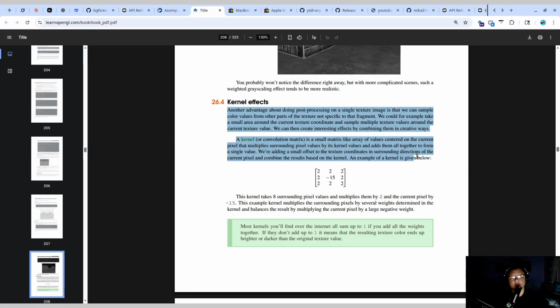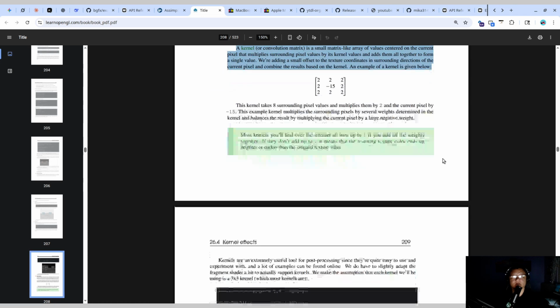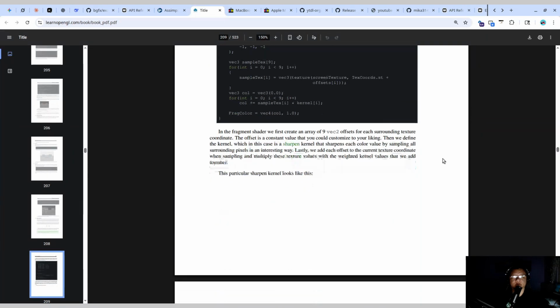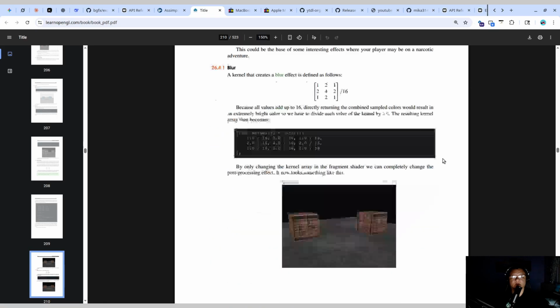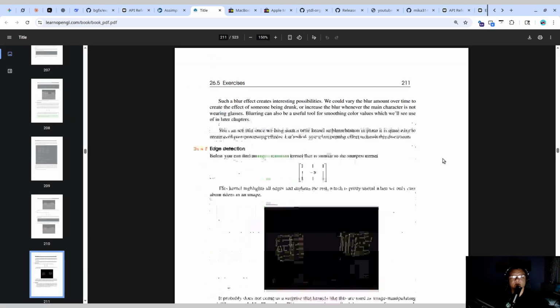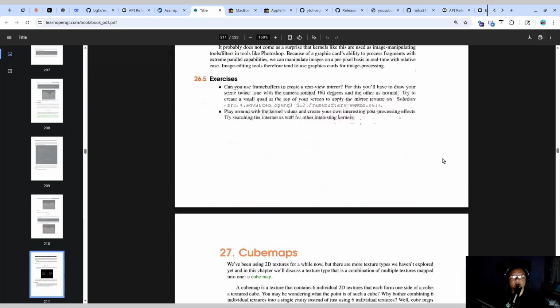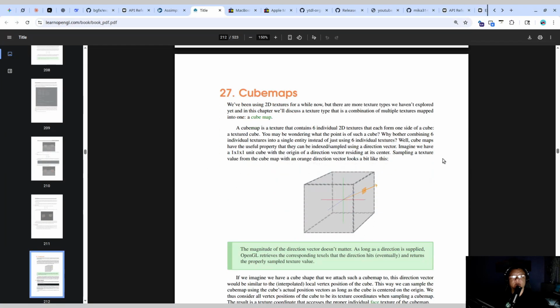Kernel effects. Another advantage about doing post-processing on a single texture image is that we can sample color values from other parts of the texture, not specific to that fragment. Blur. We could, for example, take a small area around the current texture coordinate and sample multiple texture values around the current texture value. We can then create interesting effects by combining them in creative ways. A kernel or convolution matrix is a small matrix-like array of values centered on the current pixel that multiplies surrounding pixel values by its kernel values and adds them all together to form a single value.